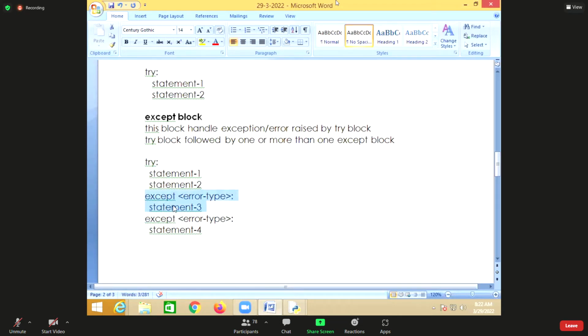The except block. But which type of error? Suppose the try block raises a value error, then you write an except block with which error? Value error. If the try block has a zero division error, then you write an except block with zero division error. So you write the except block with an error type.